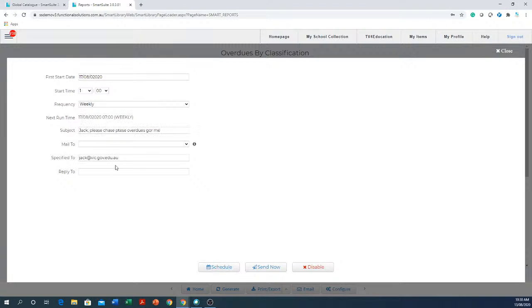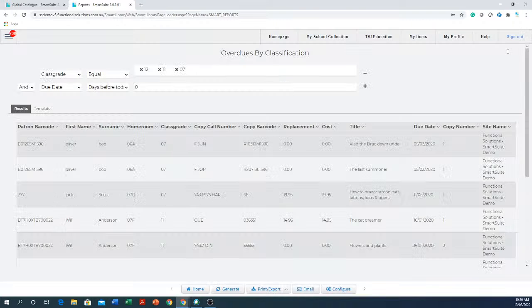Guess what? That email address is going to get all the overdues for the year 12s, because that's what I've selected, automatically at 7 o'clock every week on the Monday morning. So you can schedule emails or you can individually run them. Thank you very much. This is just the tip of the iceberg. We have so much more functionality.